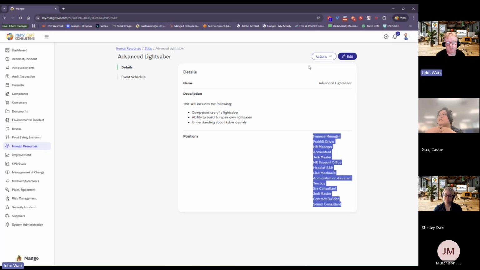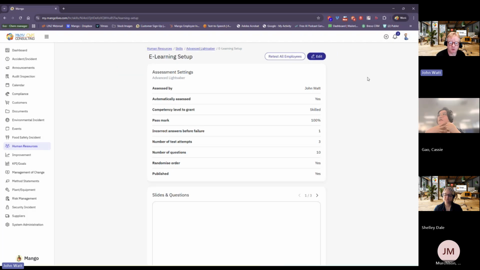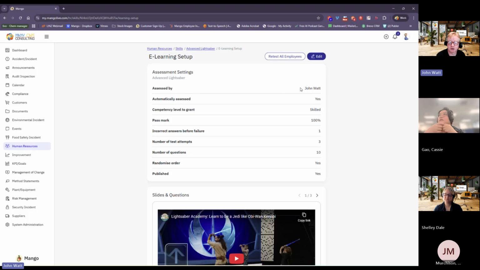Very good. If I come into the actions, just to show you the e-learning setup, that lets us have a list of people who can assess it, and that can be as long as you like. In this case, we've said yes, it can be automatically assessed, and if they pass it, make them skilled. But we've got customers who say, I'm going to make them semi-skilled, and then I'm going to go out and physically audit them doing the job to make sure.